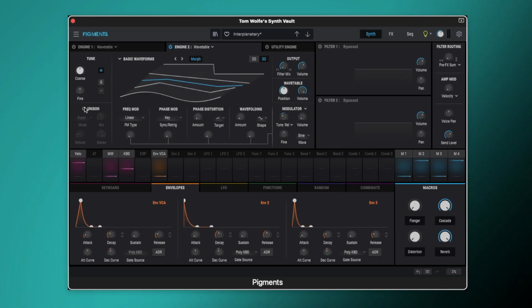We're then going to add unison to this. So we're running unison in the super mode. We've got detune set to 1.85%, mix set to about halfway, and stereo all the way up, so we get a nice wide sound there.